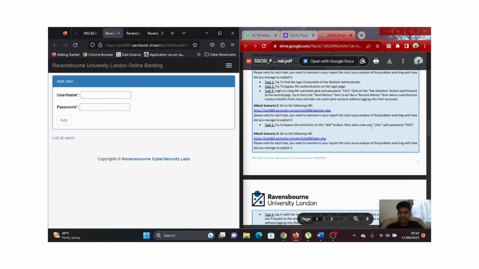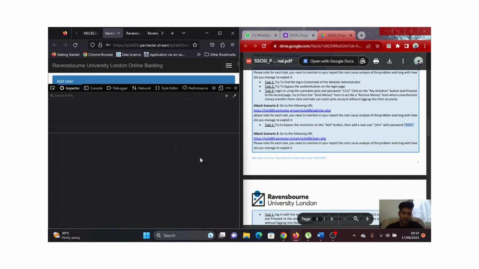See, the add button here is disabled, right? For the first task we have to enable it, and the second task is to add a new user John with the password 5555. First I'll try John and the password 5555, but there is no add button, so we cannot add a new user, right? So I'll just click inspect.